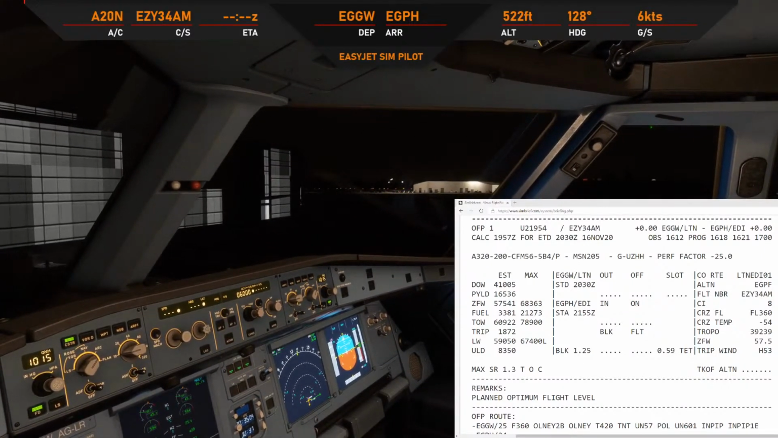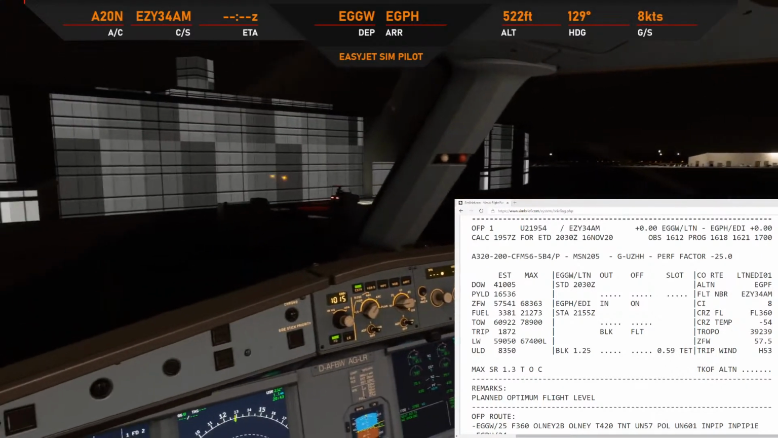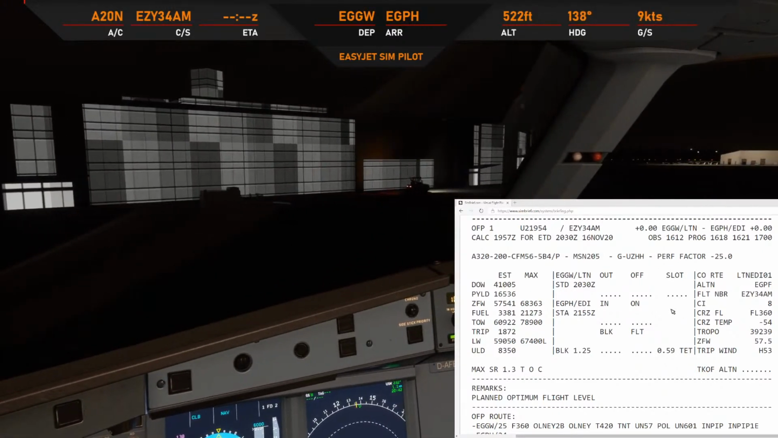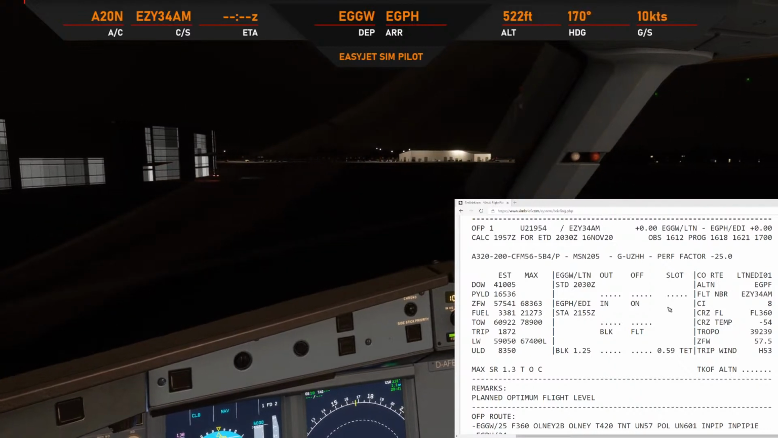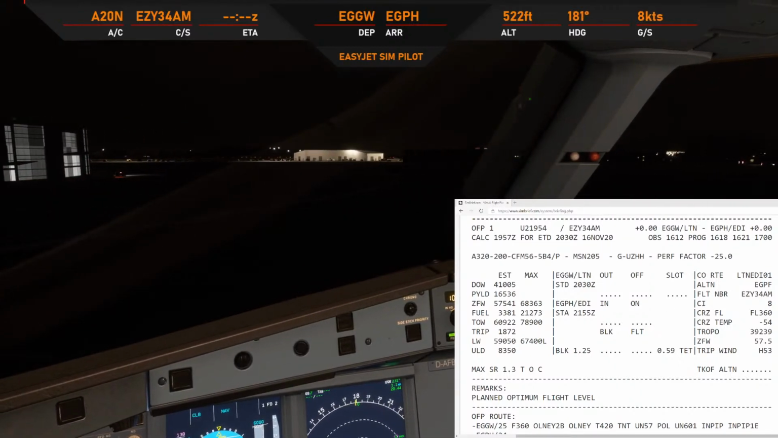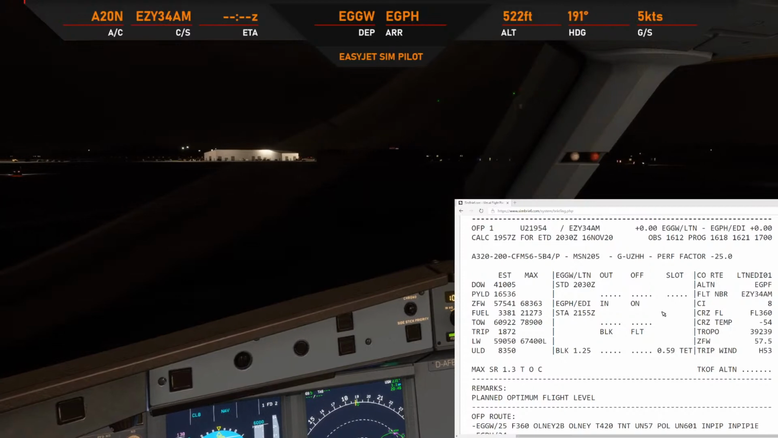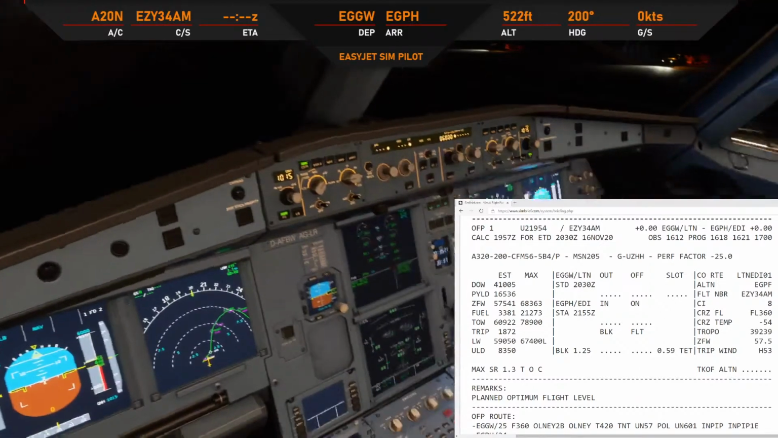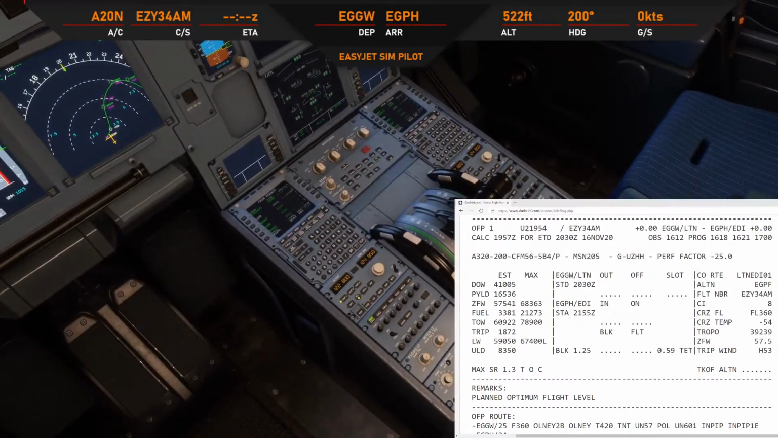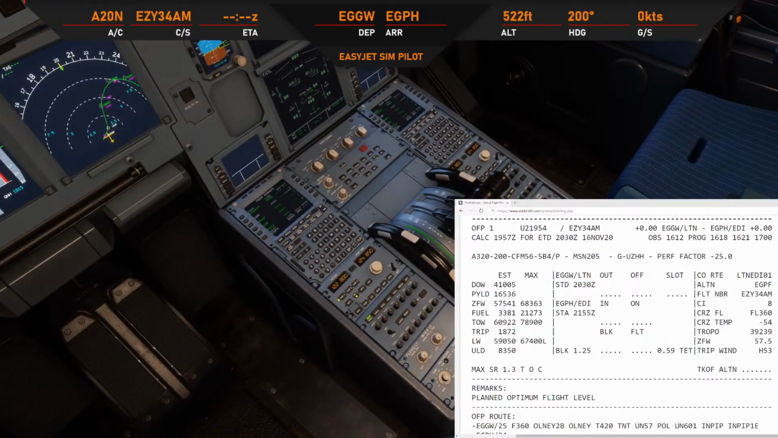Just got to keep an eye out for other aircraft when there's no ATC online. And straight away we can see a couple in front of us in the air.